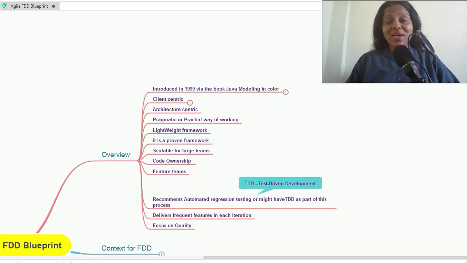Hello and welcome to Feature Driven Development course. In this course, we are going to study what is Feature Driven Development Framework and for which projects it is used and what is the context for using this framework.